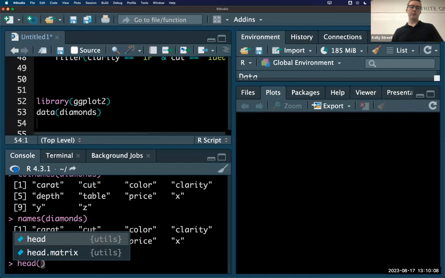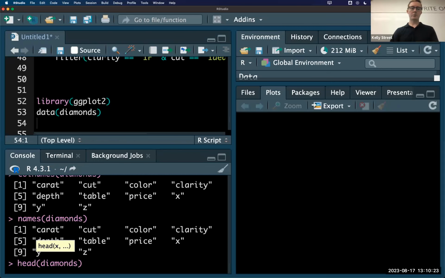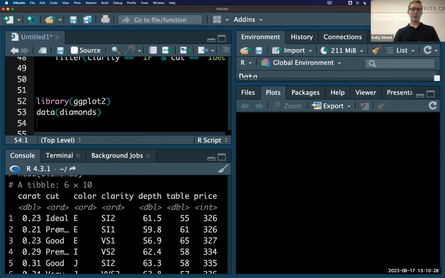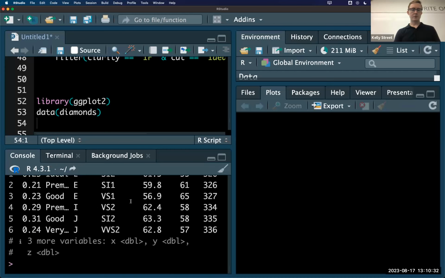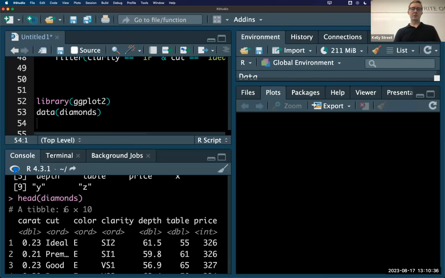If I do head, head is one of those functions that was carried over from the old days. It's a Unix function. It shows you the top of something, or it shows you the first 5 or 6 elements of something. So if I do head of diamonds, it'll show me the first 6 rows. And it actually cuts off some of the columns. But you can see this is now just a 6 by 10 data frame.